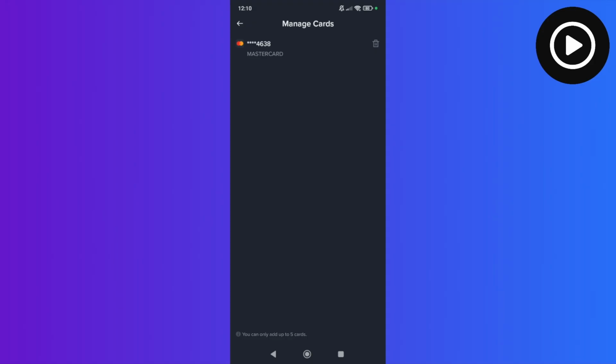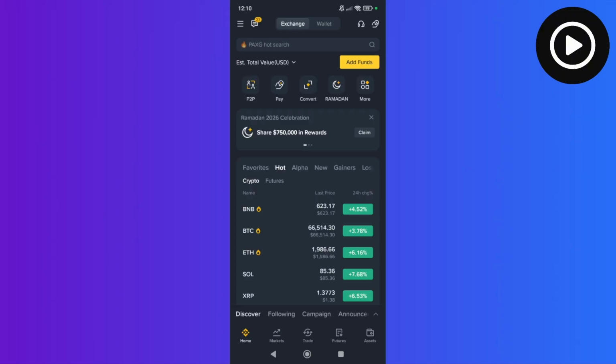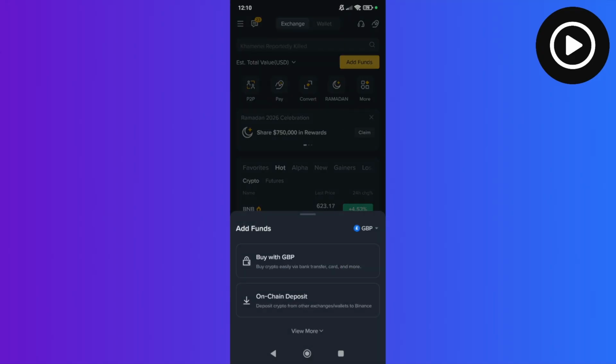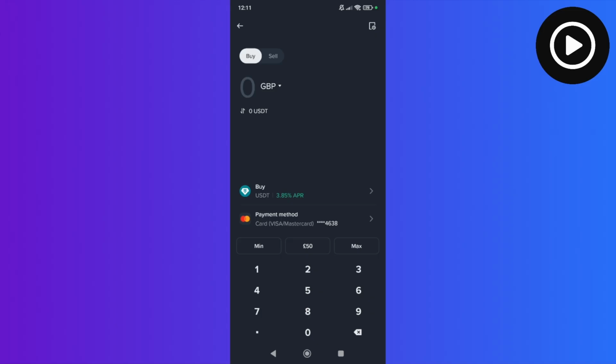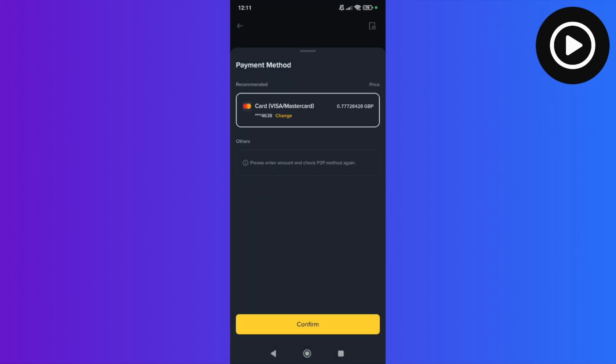And if you can't see the add card button here, here's a second way to do it. First, you want to go back to the home page and then click on the add funds button. And then click on buy with your local currency. Now you should see at the bottom the payment method. You can click on it.